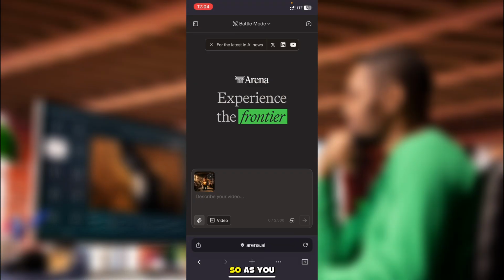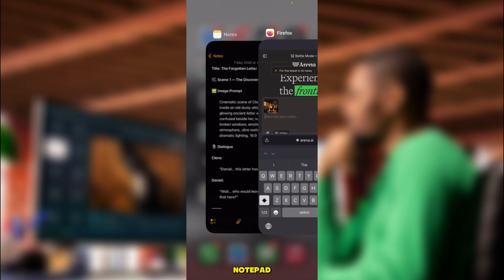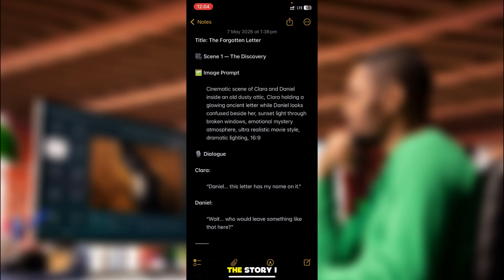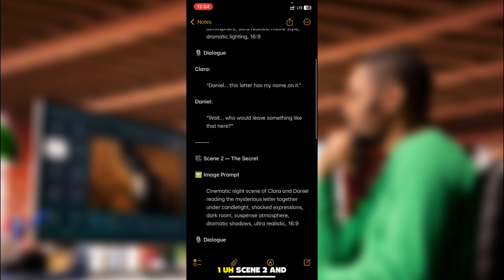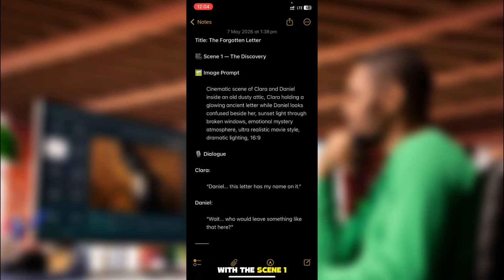As you can see, the image has been attached to the message box. So the next thing is to write the prompts describing your video. I already saved my prompts inside the notepad, so I'll go to my notepad. This is the story I want to use. As you can see, you have scene 1, scene 2, and scene 3. Let's start with scene 1.